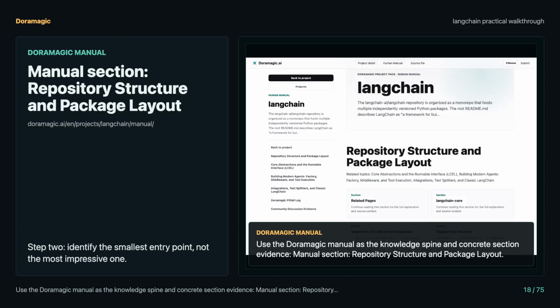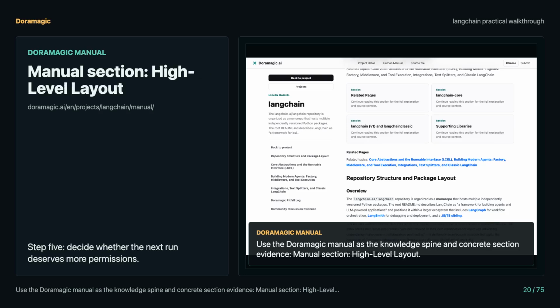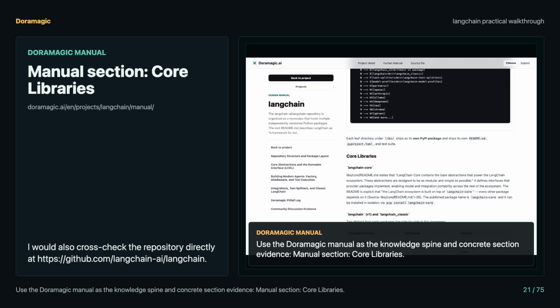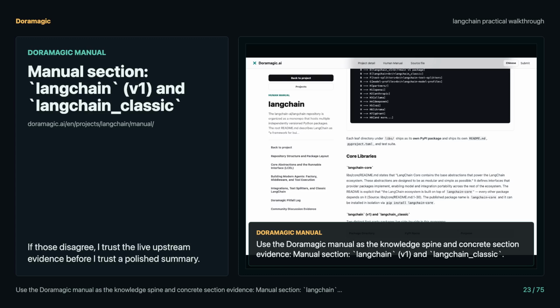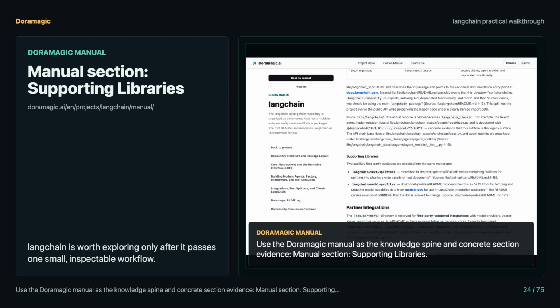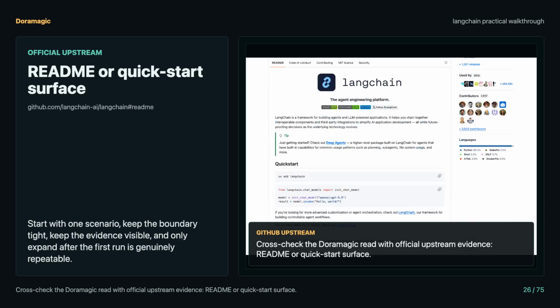The manual also points to the failure mode I would watch first. For example, the React agent implementation lives at libs/langchain/langchain_classic/agents/react/base.py and is decorated with @deprecated, 0.1.0 removal equals 2.0.0, concrete evidence that this subtree is the legacy surface. A clean demo can hide this. The project can appear to work while the real contract is still unclear: which command was run, which file changed, which remote call happened, or which source produced the answer.